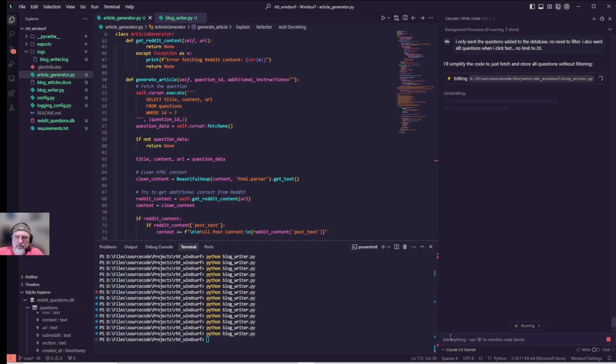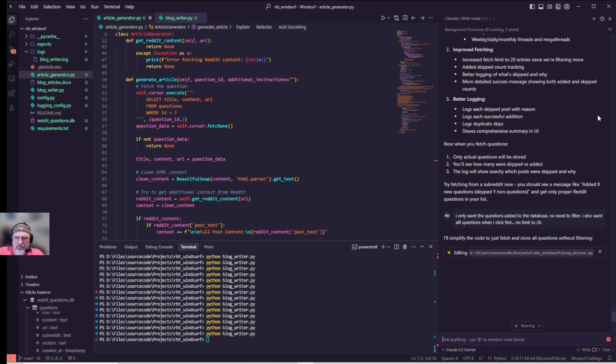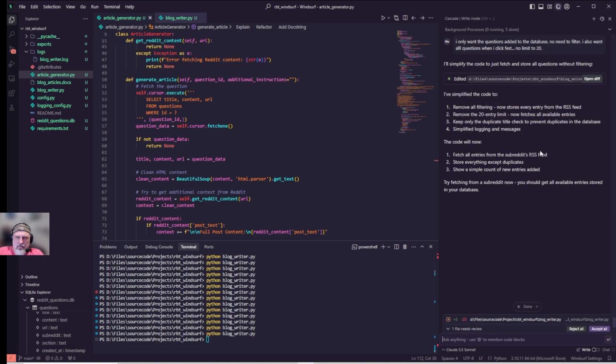There you go. I just fetch and store all questions without filter. That's the way it was. Why did you decide to change it at some point without telling me? Let me see. Yeah, well, whatever. Simplify the code, remove filtering, remove the 20 limit, keep only the duplicate title check, that's fine. When I told it to kill duplicates, maybe that's when it made the change.